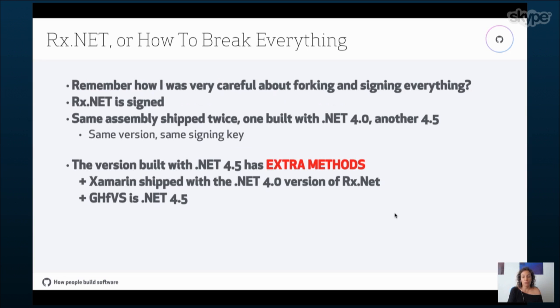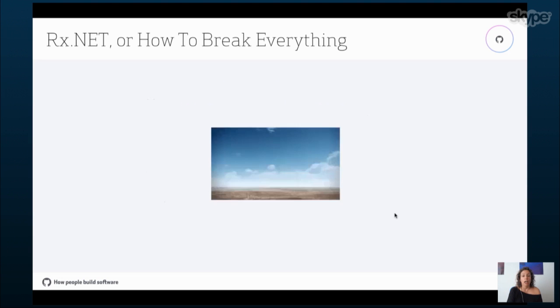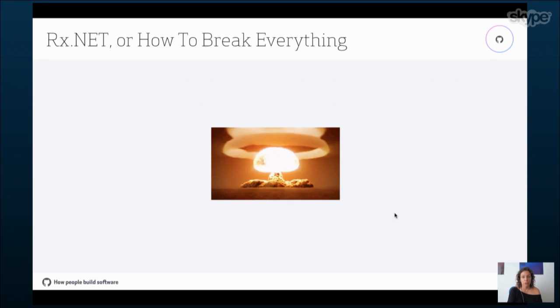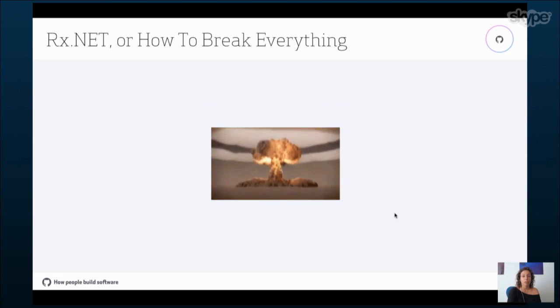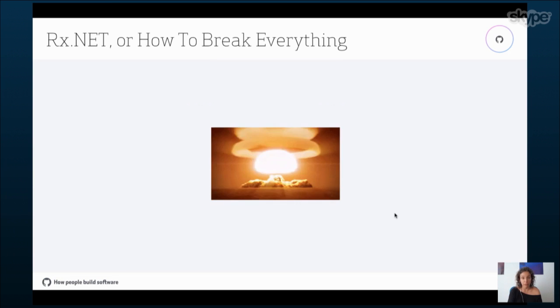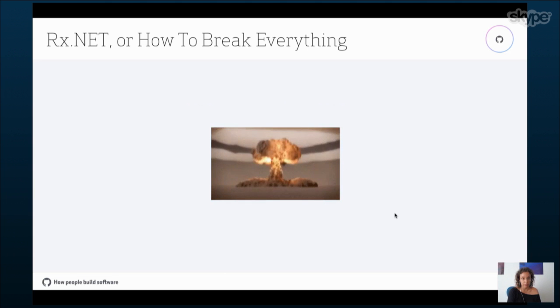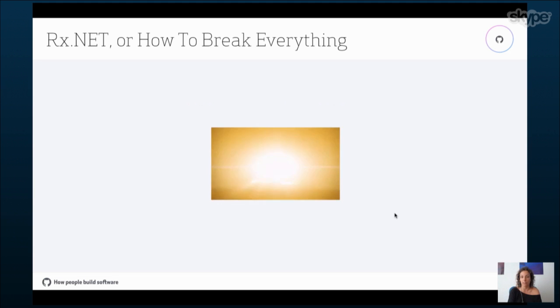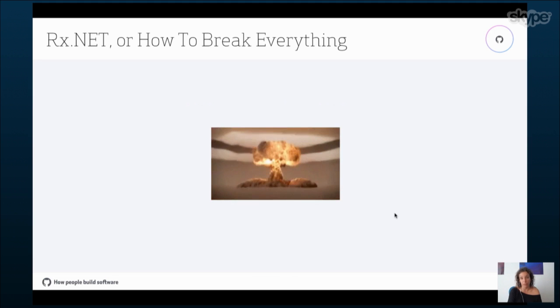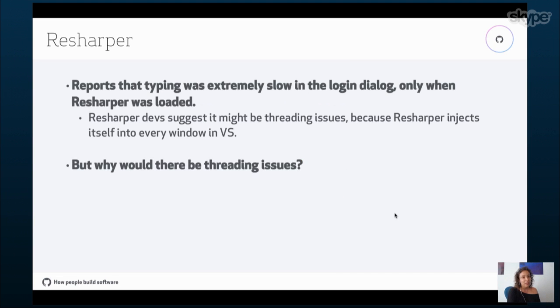Xamarin happened to be loaded before us in the Visual Studio process because it's also an extension and it just happened to be loaded before. And they depend on the 4.0 version of Rx.NET because they need compatibility with previous versions of Visual Studio. Yeah. So if you had Xamarin installed for any reason and it loaded first, kablooey. Which meant I actually now ship with a fork, a differently signed Rx.NET version, just to make sure nobody can break me.